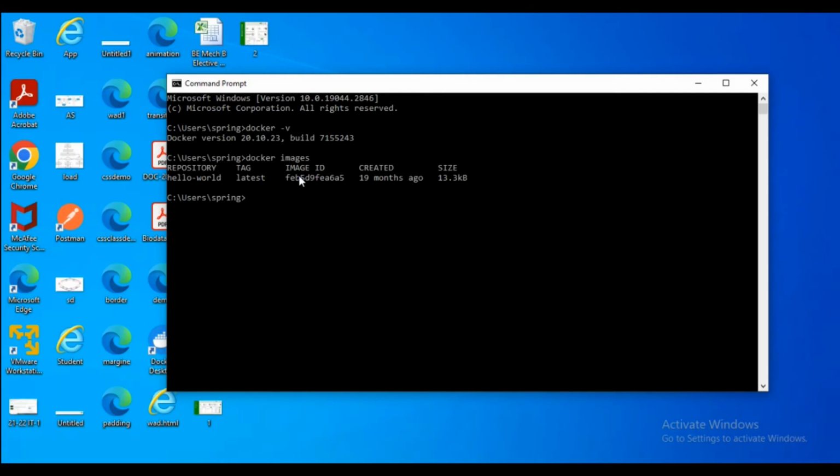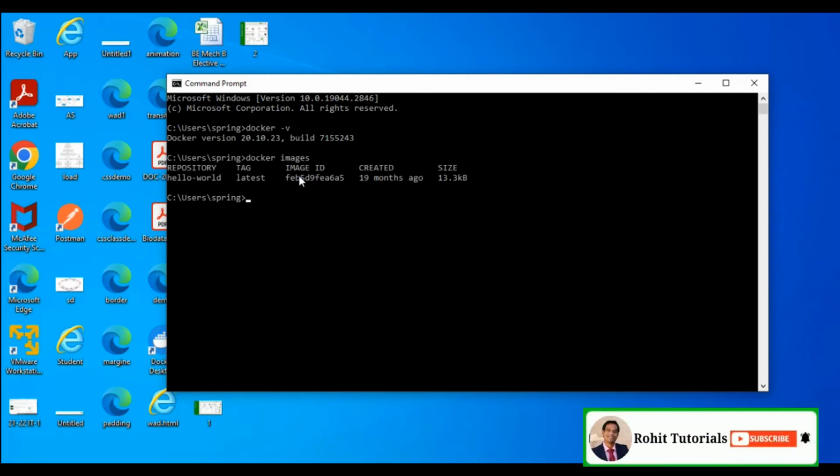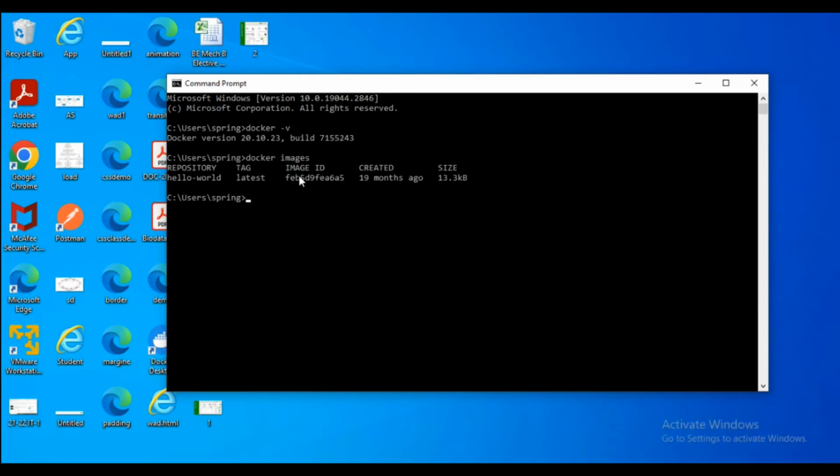Now by using the command docker ps, we will check which containers are available or running on this Docker. So docker ps. Currently no container is available for any image.